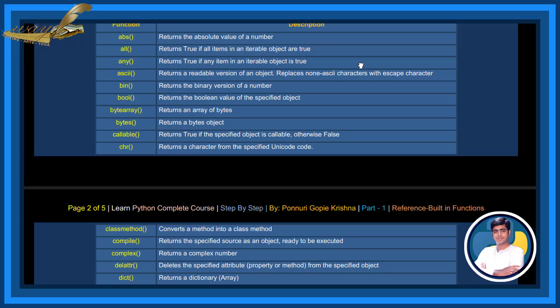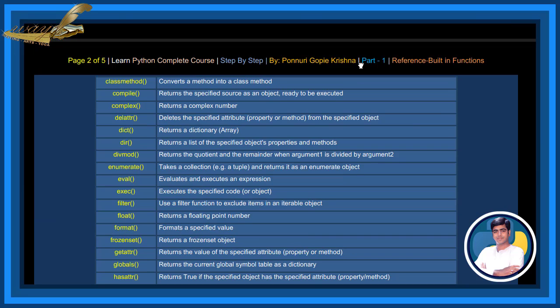The callable function returns true if the specified object is callable, otherwise false. The chr function returns a character from the specified Unicode. The classmethod function converts a method into a class method. The compile function returns a specified source as an object ready to be executed. The complex function returns a complex number.